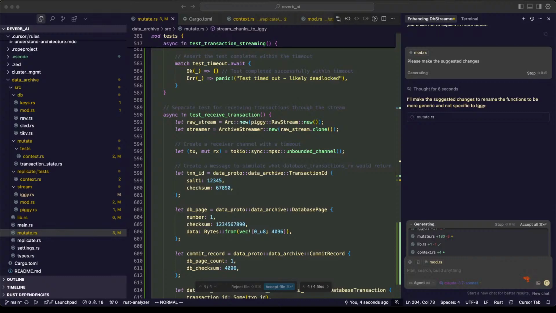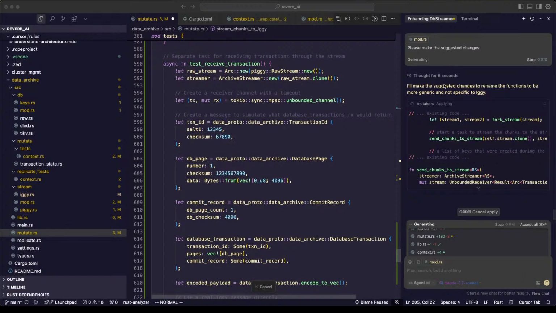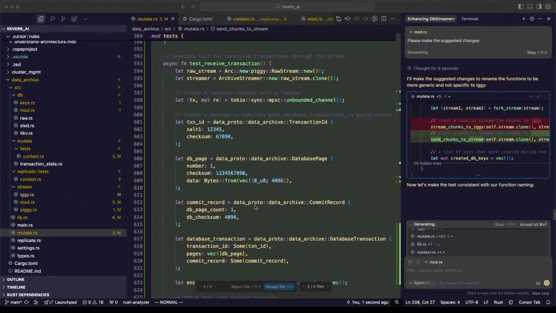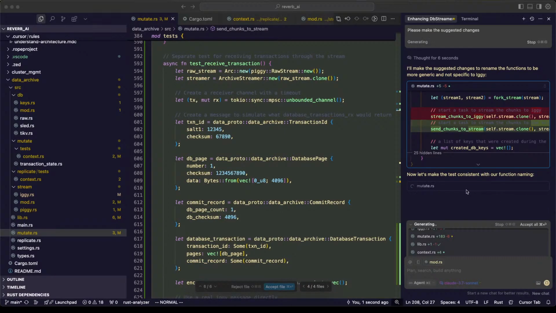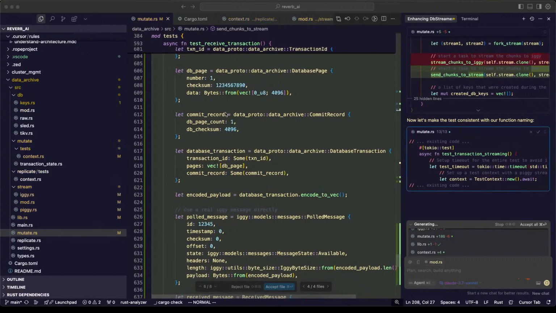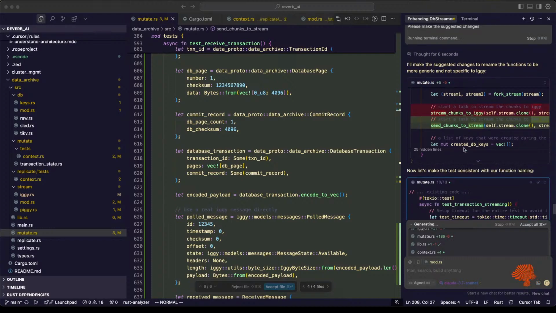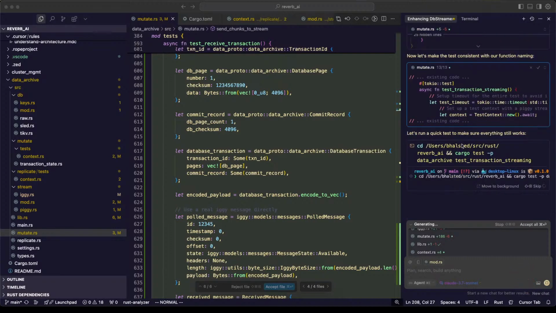We'll see how it goes. All right. Well, I feel like it slightly has gone off the rails. Oh, but it fixed a couple of these. Okay. I was doing the test again.